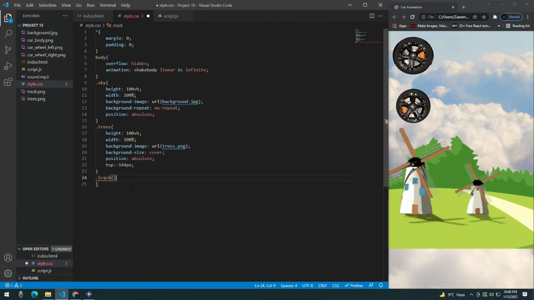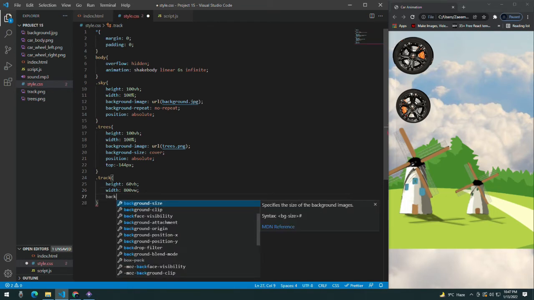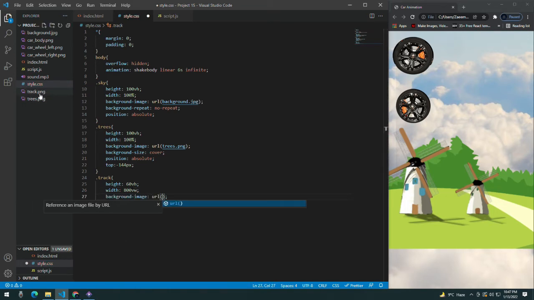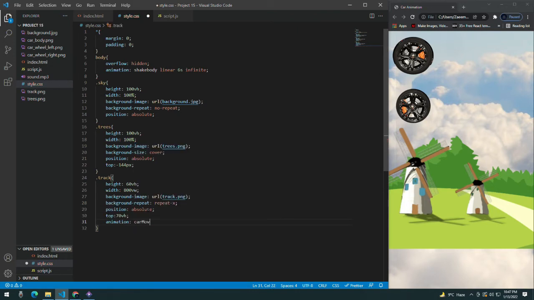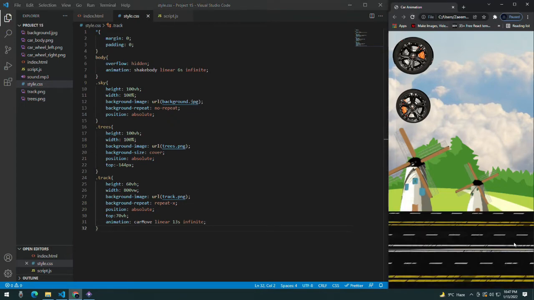Now next is the track for the road, basically the road, and we will give the road a height of 60 vh, width of 800 vw, and we will give the background image of URL track.png, and we will give it a background repeat of repeat x axis, and give it a position of absolute, and give it a top of 70 vh, and an animation, because the road is moving as well, so we'll give it a car move linear 13 seconds and infinite times basically.